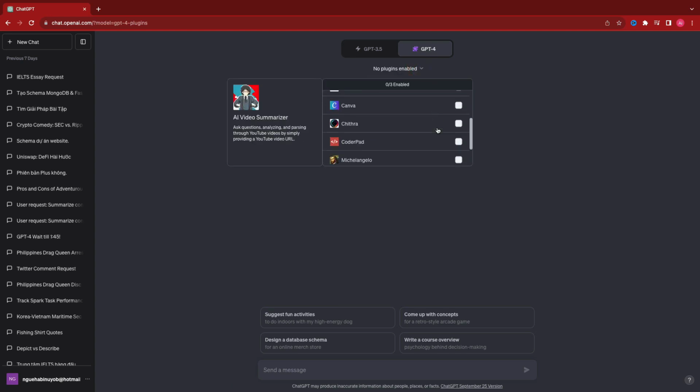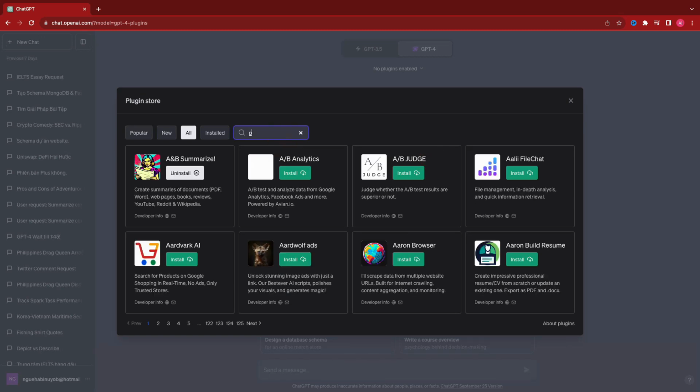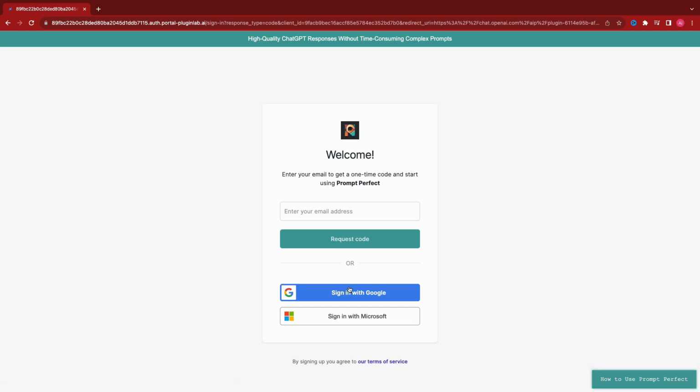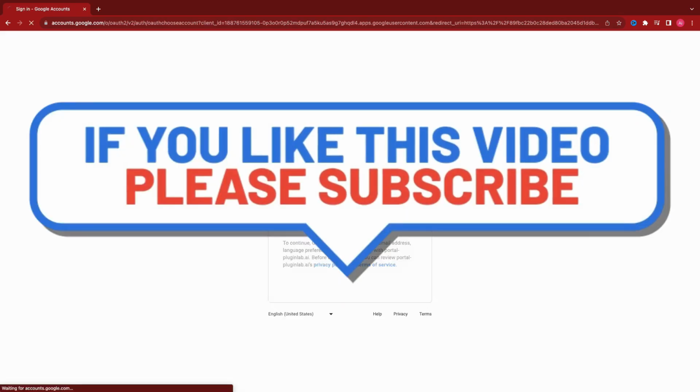Search for Prompt Perfect and install it. After installing the Prompt Perfect plugin, you need to check the box next to this plugin to use it.